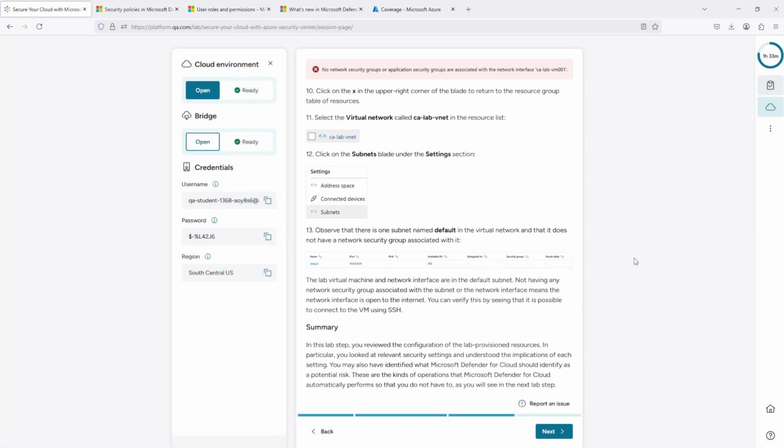Click on the X in the upper right corner of the blade to return to the resource group table of resources. Select the virtual network called CA-lab-VNet in the resource list. Click on the subnets blade under the settings section. Observe that there is one subnet named default in the virtual network and that it does not have a network security group associated with it.